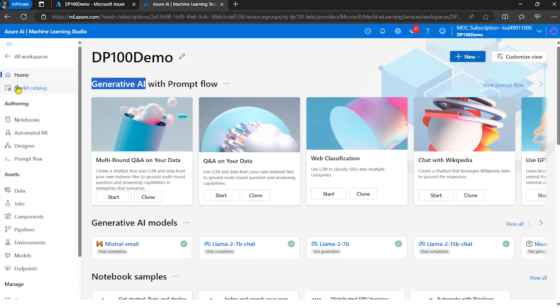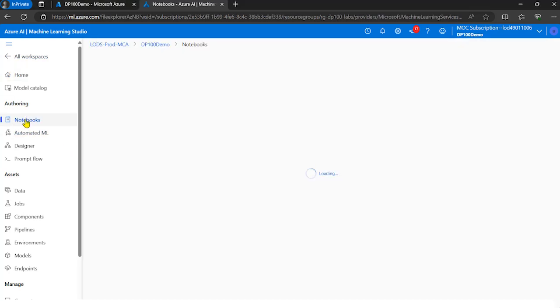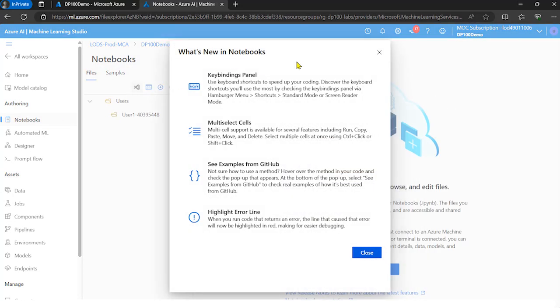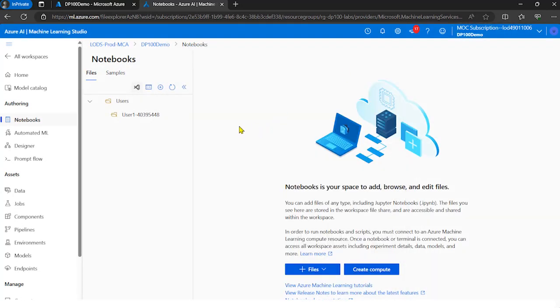There's a lot of different bits in here. Coming down a little bit, notebooks, where we're going to do a lot of our authoring. As a data scientist, we're going to spend a lot of time on this. So let's just close that, what's new. And we can look at our file system here and there's nothing really here, but as we go through the course, we'll see a lot more.